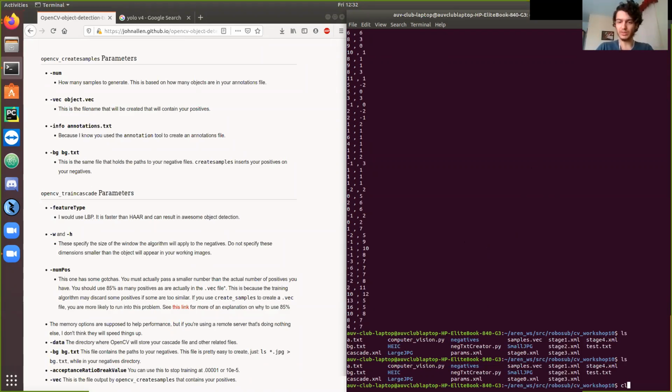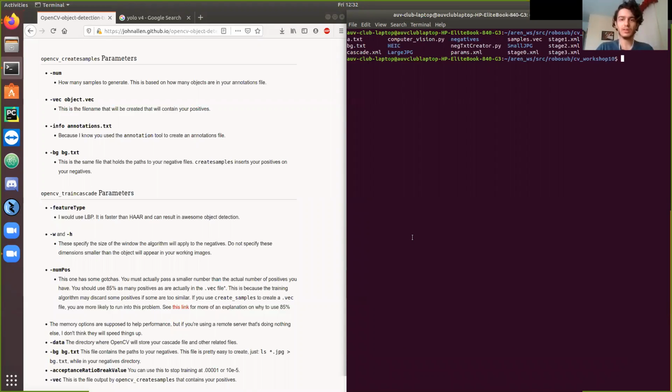I think that was everything. We made the Cascade file. I showed you all of the folders. We have the stages. We made the VEC file. We made the Python file. Computer vision. Yeah, we went through everything.